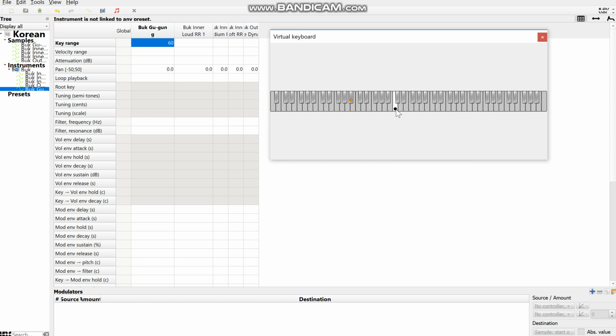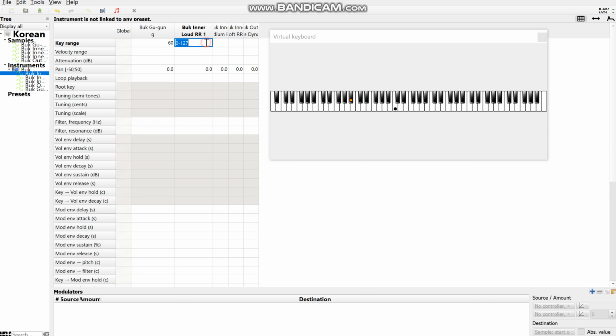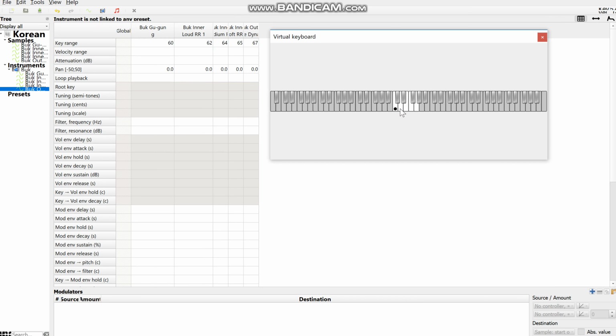But as you can see, it's still playing everything because I haven't located numbers to all of the other ones. Don't forget this includes the black keys as well. So 62, 64, and 65 because there's no black key between E and F, and then 67. So if I click out of it, we've got sounds for each one of these.